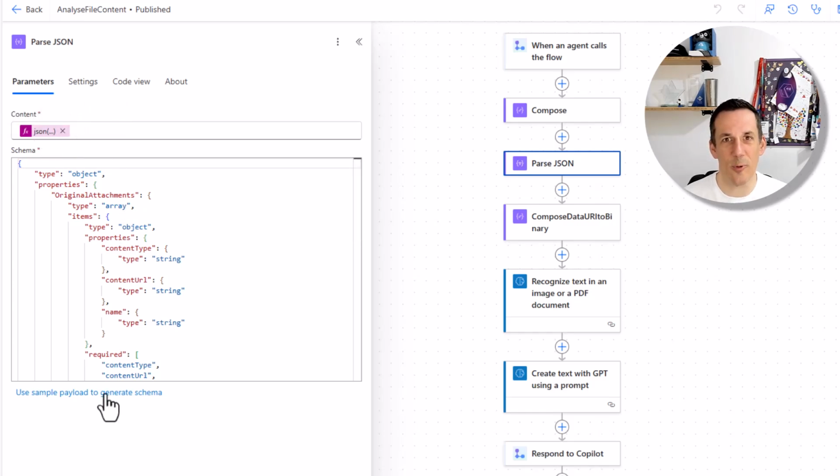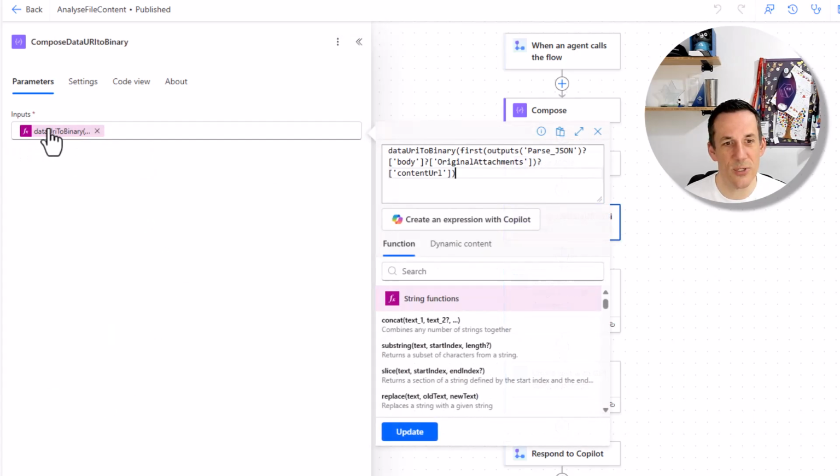And then I've used a sample payload that's generated in the chat to generate a schema. I then have a compose which uses an expression data URI to binary. And because I'm only wanting to deal with one attachment at the moment, I'm taking the output of the parse JSON for the original attachments. I'm getting the first and therefore getting the content URL. And by converting it into binary, I'm then able to pass it directly into the next action.